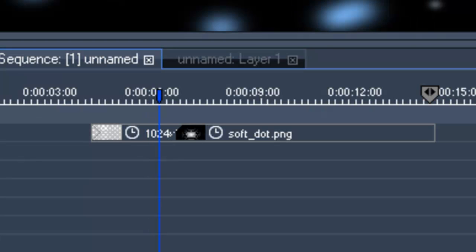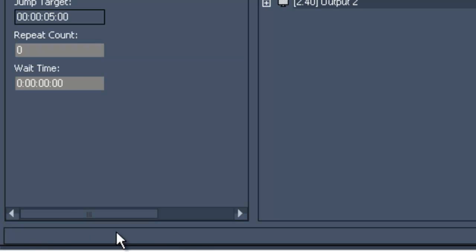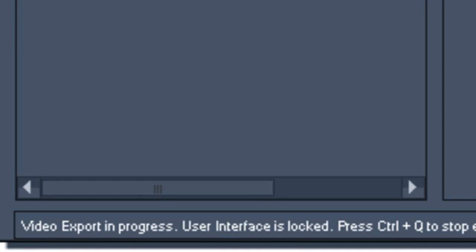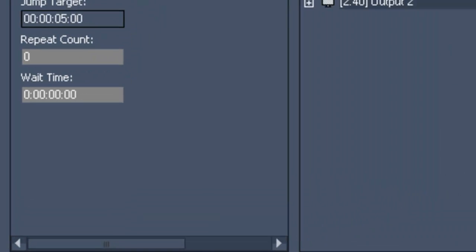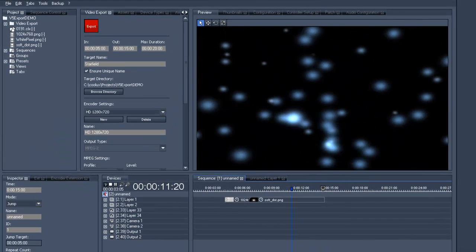If you were to click anywhere else now while the export is still underway, you would receive a small message at the bottom left of the screen that the export is still happening and that the user interface has therefore been blocked for the time being. You can, however, cancel the export by pressing Ctrl and Q, so you won't have to wait a long time in case you're in the middle of creating a really big file.